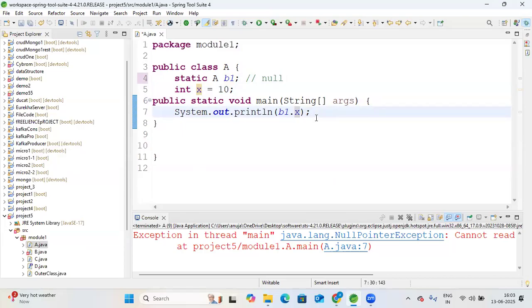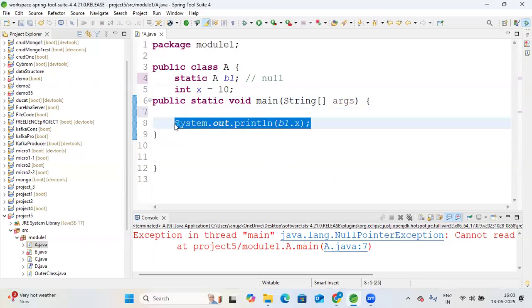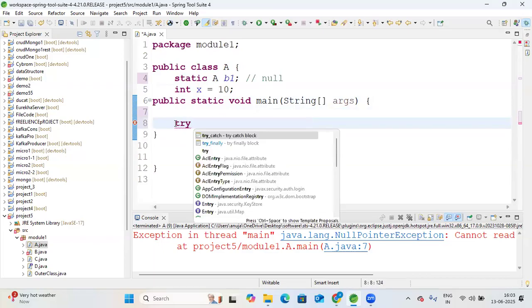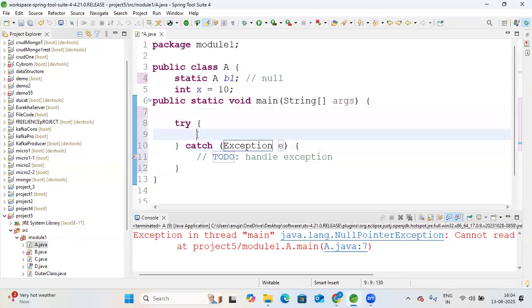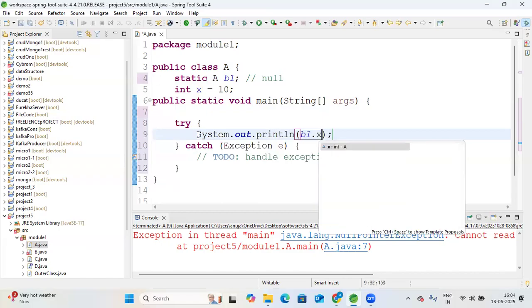Now this is a null pointer exception. So what you can do to handle this exception is put the calling statement inside the try catch block. Here you can write System.out.println to call that b1.x.